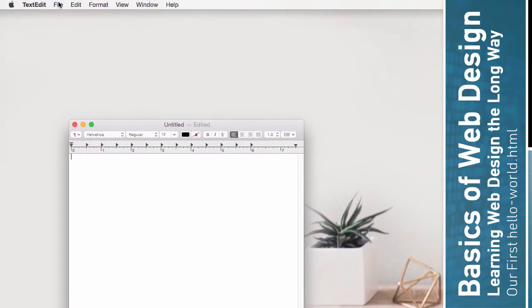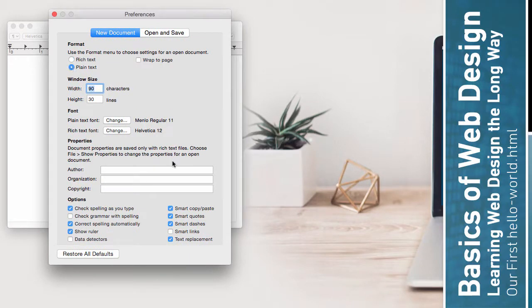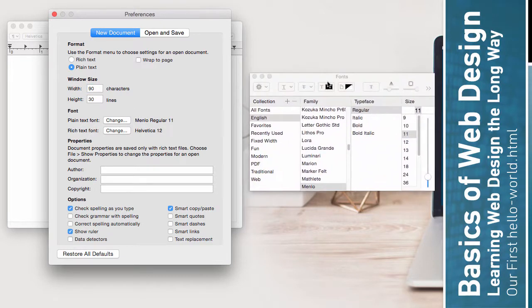Before we do anything, we need to go into our preferences and change this to plain text. We want to click off some of these options here, so take off smart quotes, smart dashes, probably text replacement, probably correct spelling automatically, because when you're typing in the codes for the different tags and whatnot, you don't want it changing them on you. Anything else? You can change this if you want. I think I'll change mine to be a bit larger just so it's easier for you guys to see.